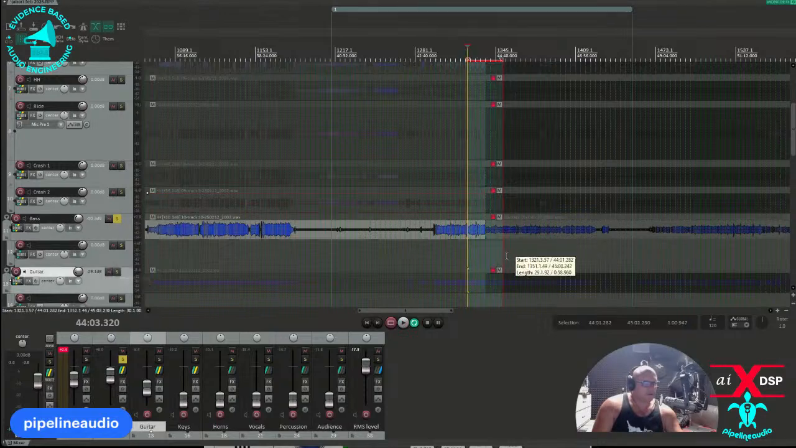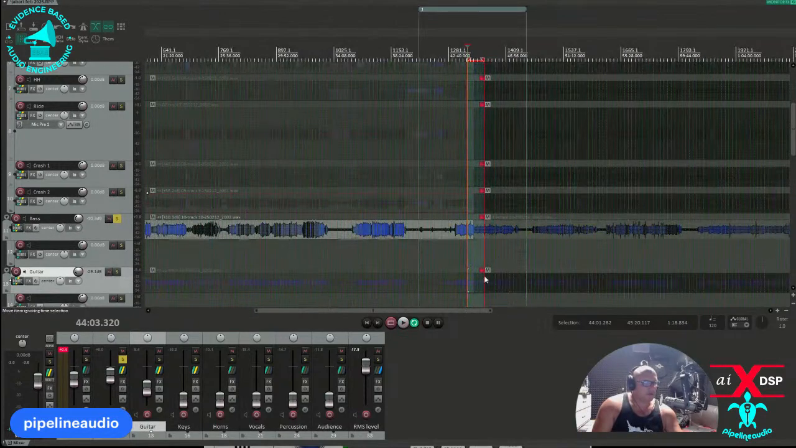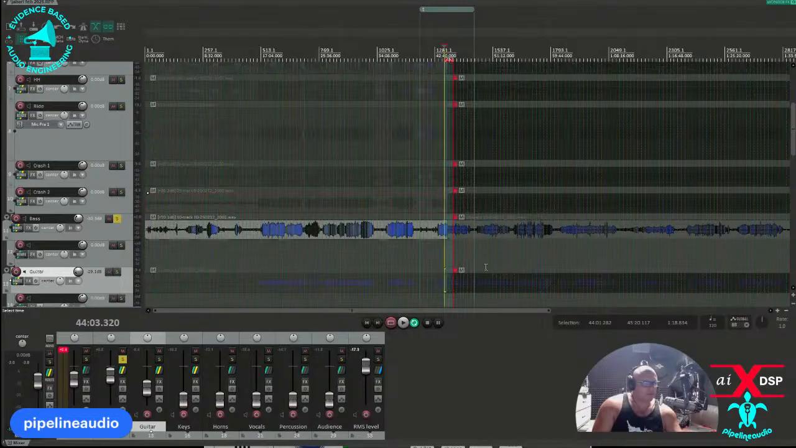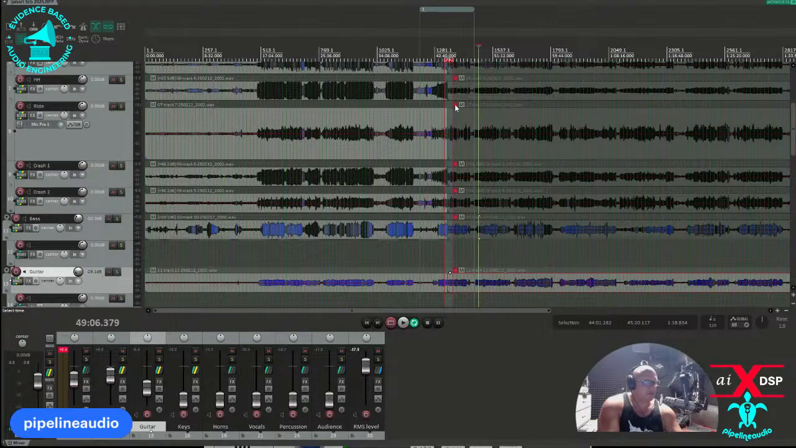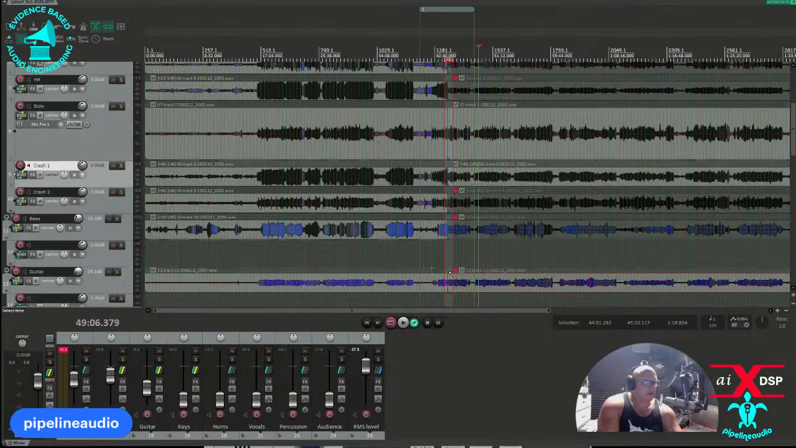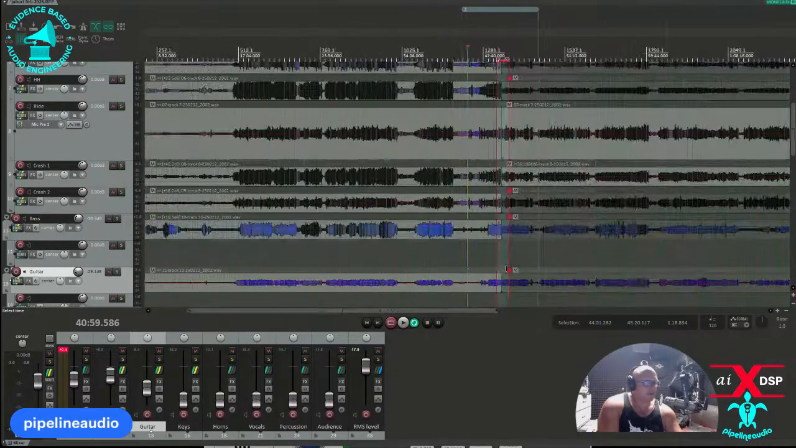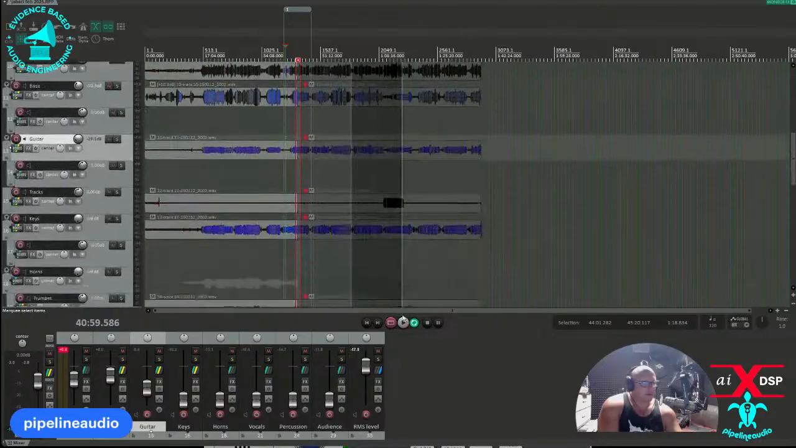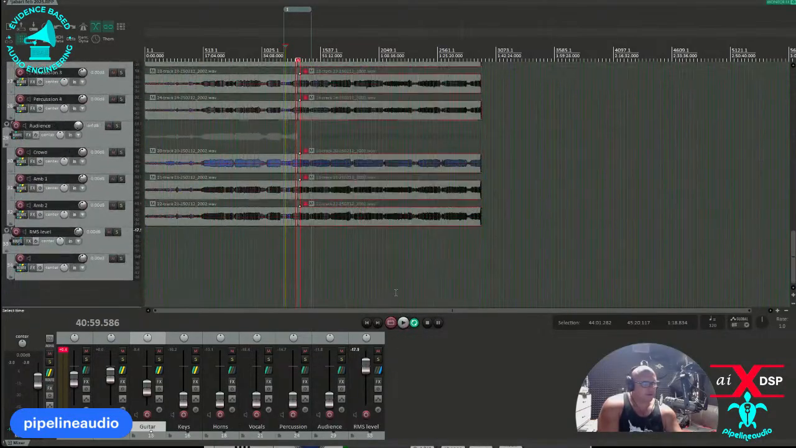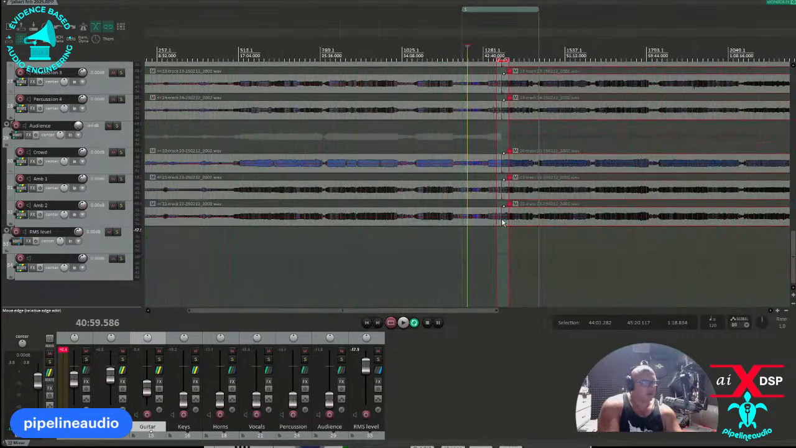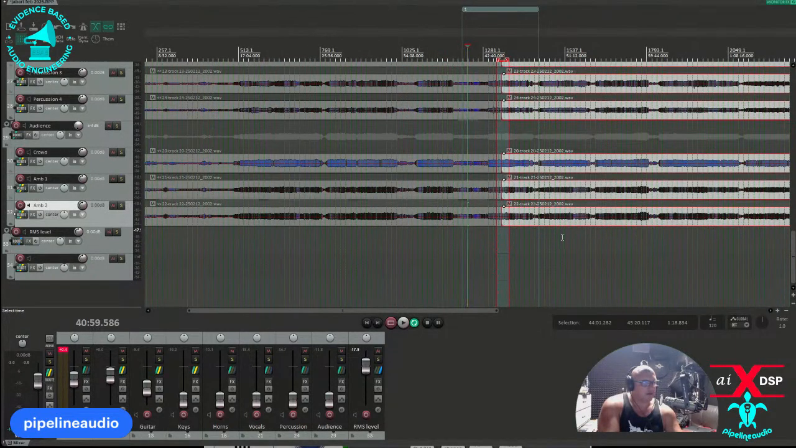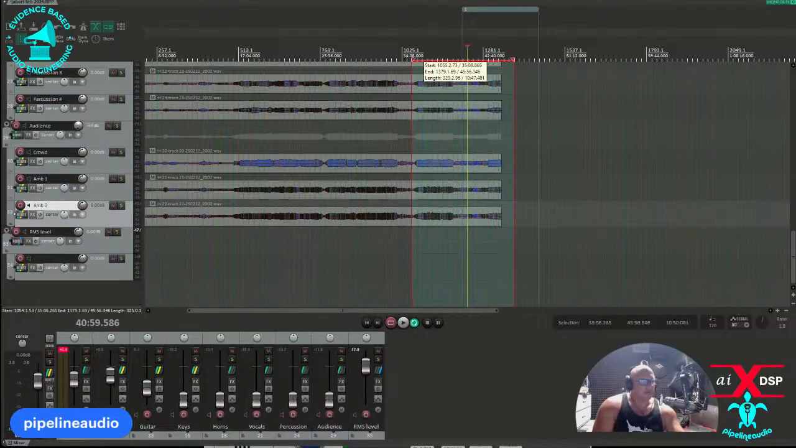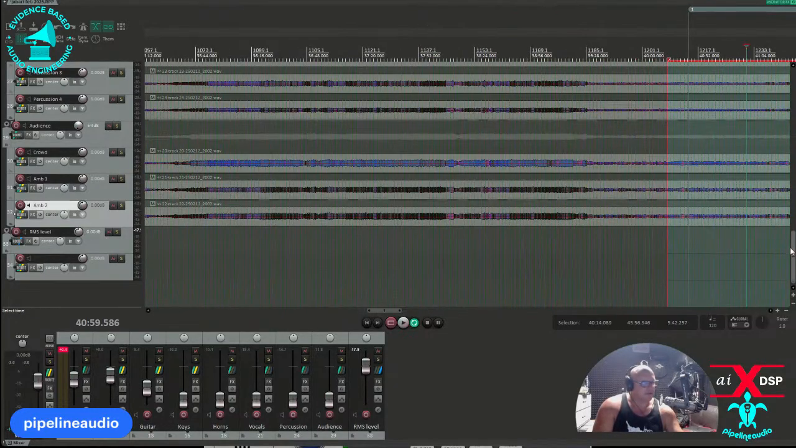Oh, did I accidentally split some of these tracks? Something weird's going on here. I didn't split these tracks, did I? I might have. Looks like they're all split. Oh, I locked the items somehow. Okay. Sometimes funny things happen. Sorry.